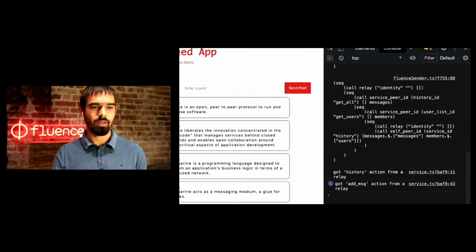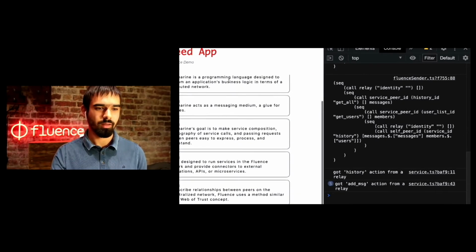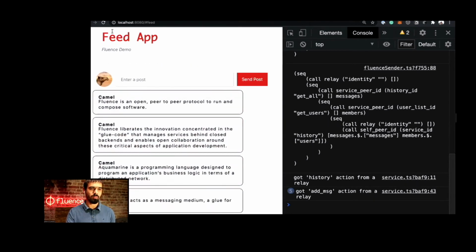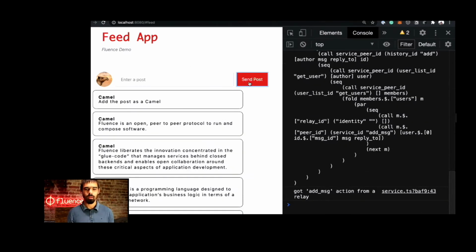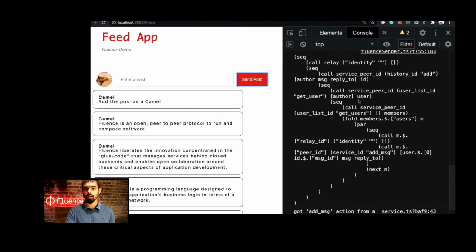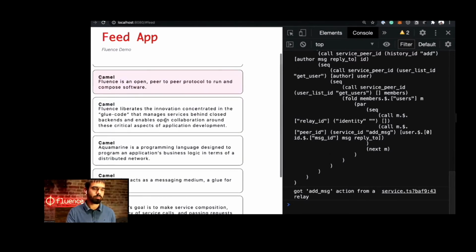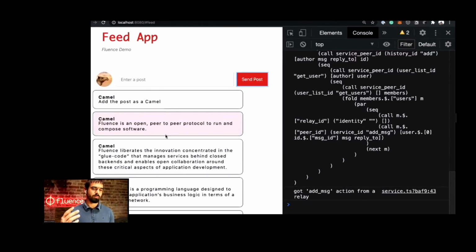Here we have the feed. I'm the camel. And here we have only posts from the camel. I can add a post as a camel. It's handled with just the same air script, and I can add data here. I can spread my thoughts to the world. Nice.